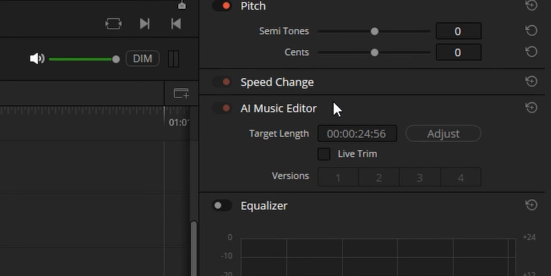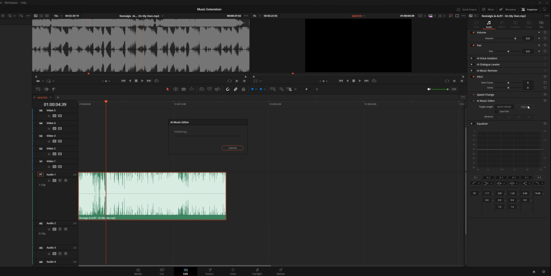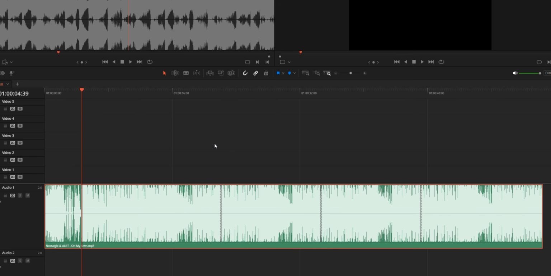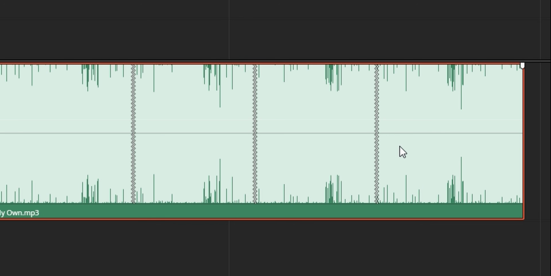Now, if you don't have the studio version, unfortunately, you won't be able to see this. You can adjust this in two different ways. You can use the target length. At the minute, it's 24 seconds, but let's make that 60 seconds. Quick adjust, it'll do its magic, hopefully. There you go. And as you can see, it's made these little, I don't know, stitches, I guess. That's what I call them, just along here.